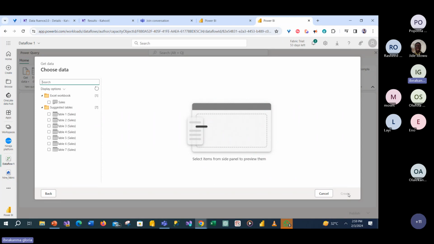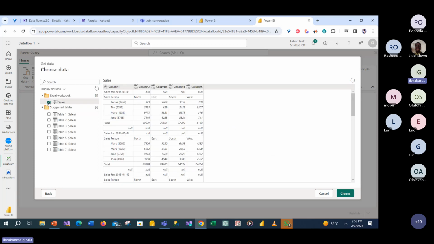If you're conversant with the desktop, this is an environment where we all know we get a data interface or a navigation pane. So this is the data set. You can have a lot of tables on that file, so you have to look at it and choose whichever one you want to bring in. I want to bring in just the sales file.